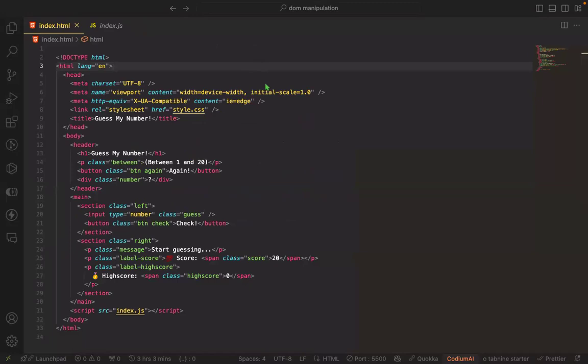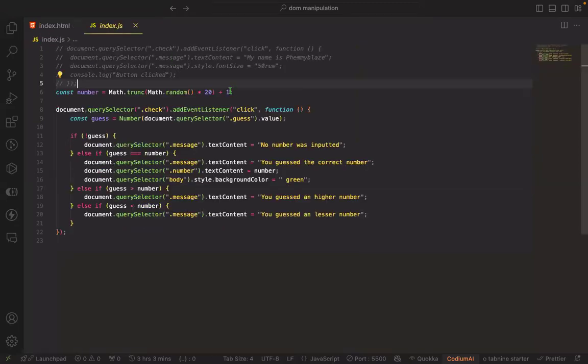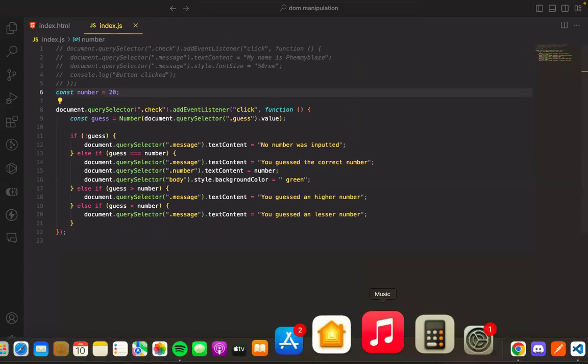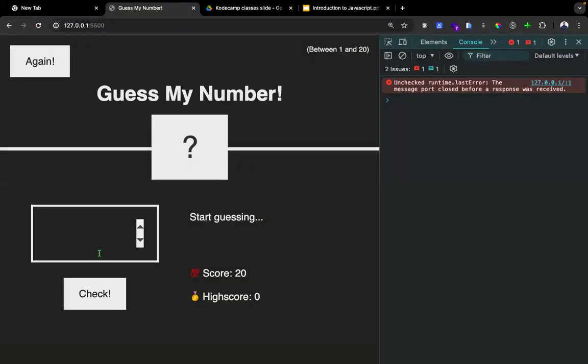Okay. Sorry, I want to ask. Can you set the number to a particular number? Is it in our front end or in our JavaScript? In the JavaScript though. So let's do this. Let's give it 20.